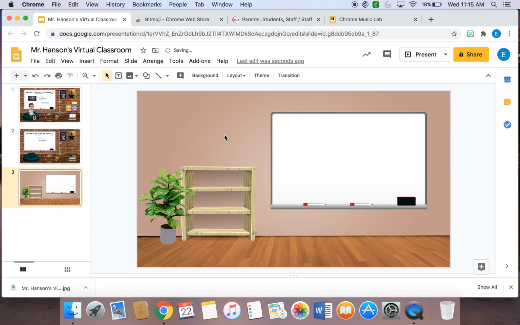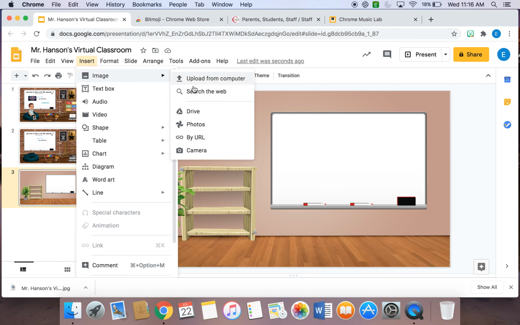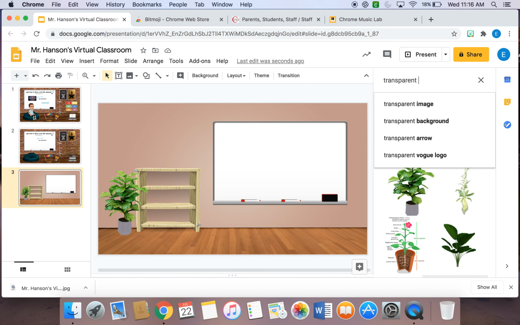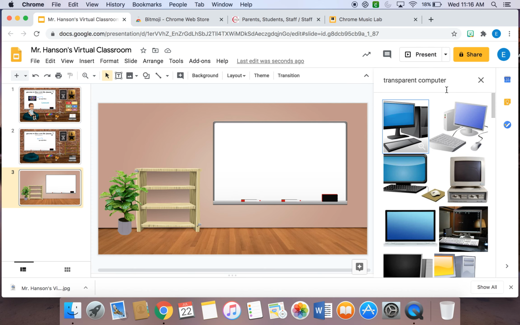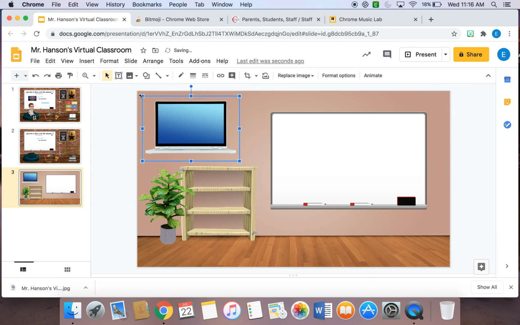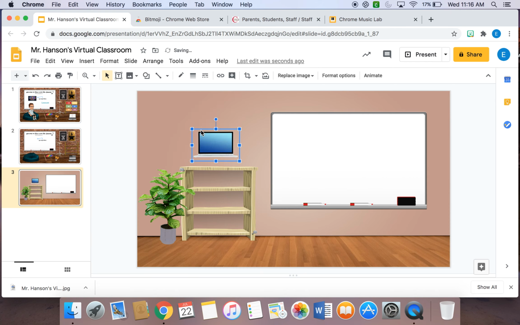Okay, maybe next I'd like to add in a computer, because I'm going to use the computer for one of my links that I put in later. So I'm going to search. I found this laptop that I really like. So I'm going to resize it so it looks like it fits in the space, and I'm going to set it right here on top of my bookshelf.